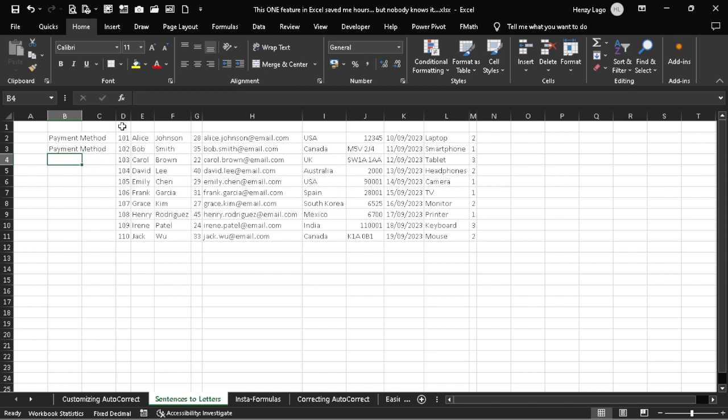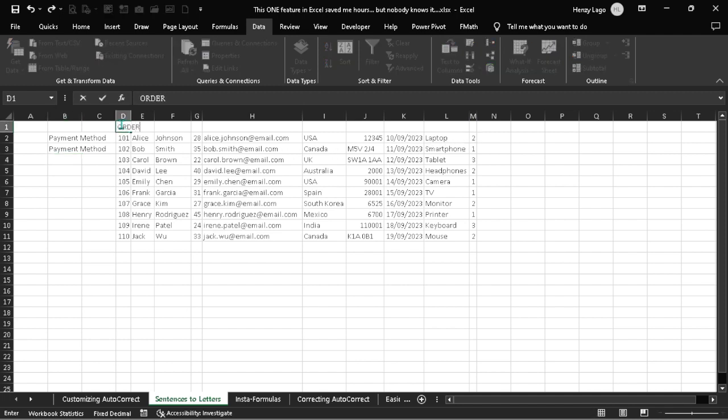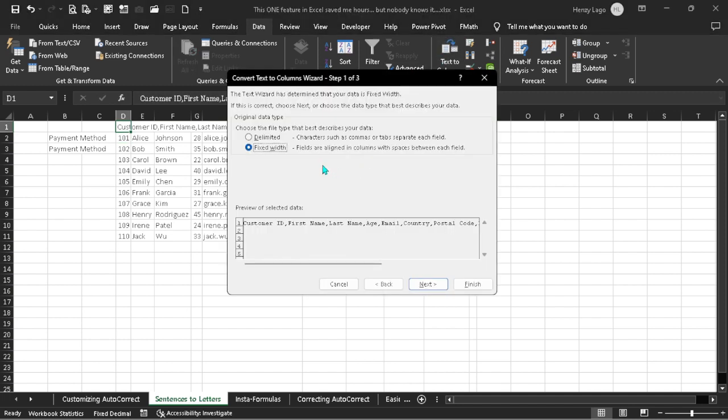A much more advanced way to use autocorrect would be to use it for table header names, and then using the text to columns command. For example, you always need to make a table with the table headers customer ID, first name, last name, age, email, country, postal code, purchase date, product name, and quantity. We can simply type the word order list, press enter, and then Excel will autocorrect it to customer ID, first name, last name, age, email, country, postal code, purchase date, product name, and quantity. Then after that, we'll use text to columns to separate each of the header names.